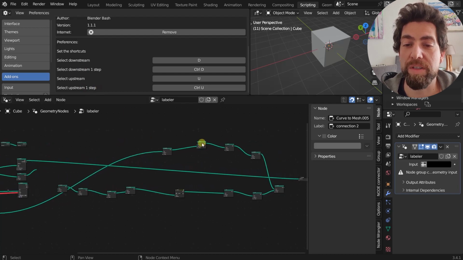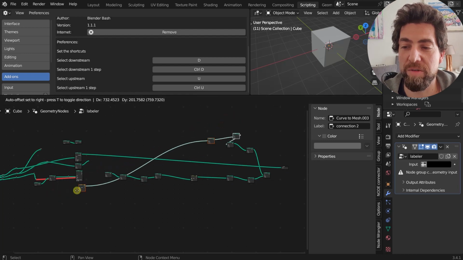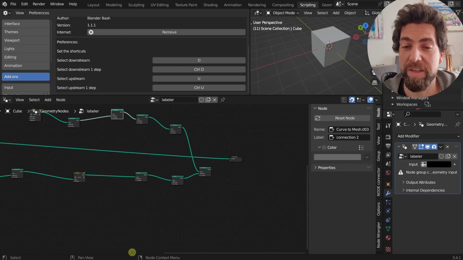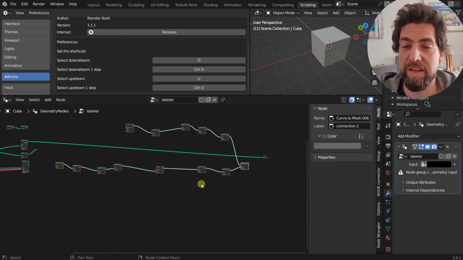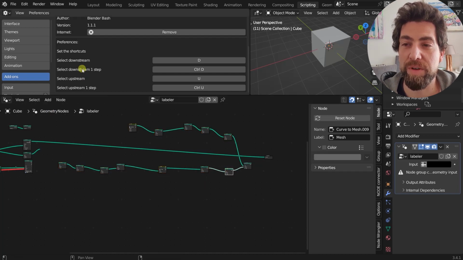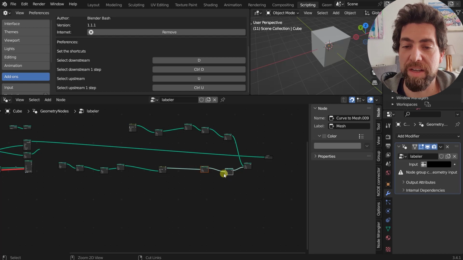And this is how it works. If you select downstream, you will select all the nodes that are downstream from the selected node. So if I select this node, all these nodes are going to get selected, as you can see. You can also select downstream one step, which is like this. So you select just one step down.